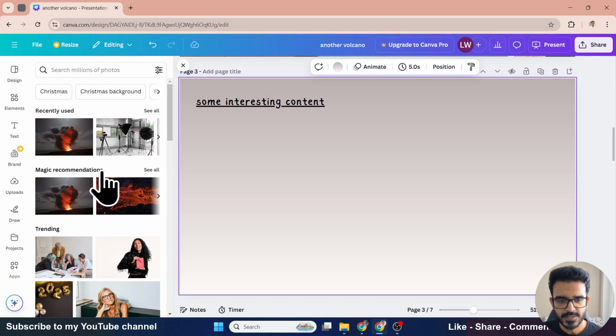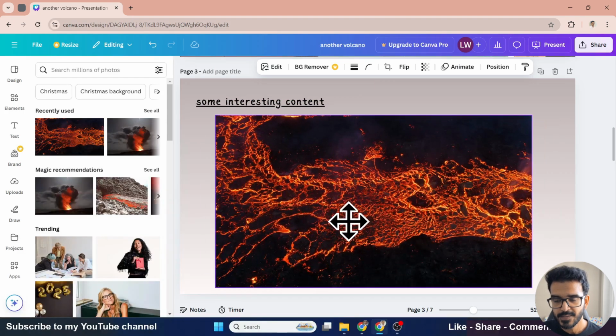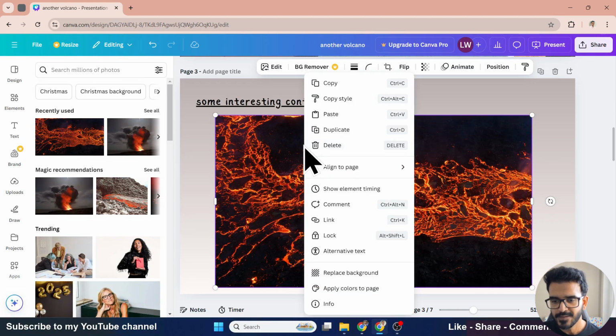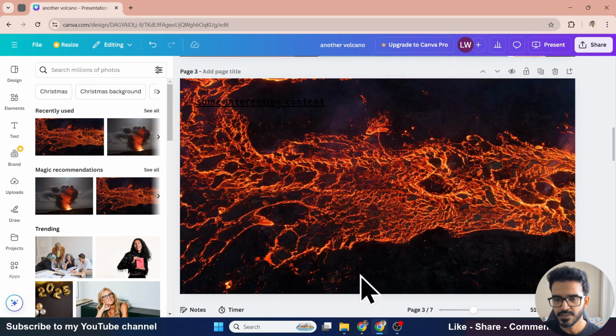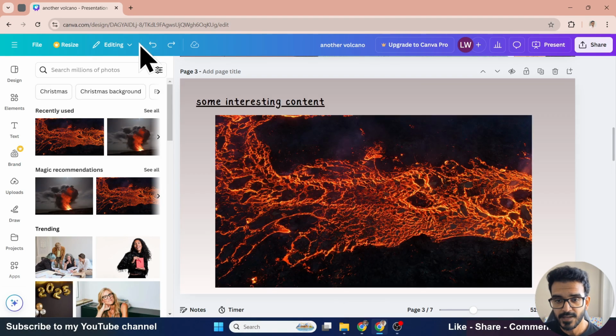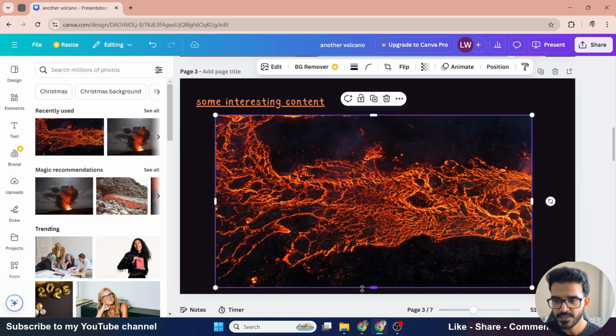So let's say if using this magic recommendation, I add this picture to my screen, now I have this image in my design, and then I can edit this image just like I can edit any other image. I can also right click this image and replace the background of this slide with this image. So if I do that, the background of the slide becomes the image. And if I did that by mistake, you know what to do. You can just click on the undo button. You can also right click the image and click on apply colors to page, and it sort of applies the color scheme of this image to your design.